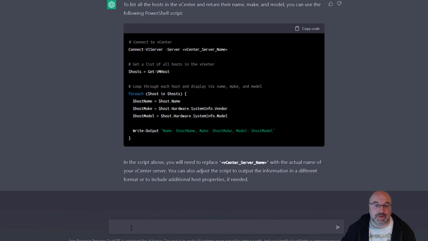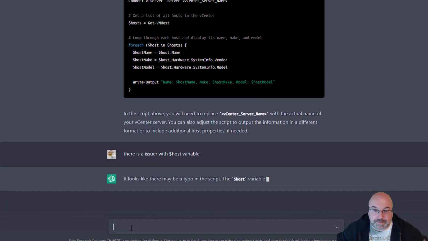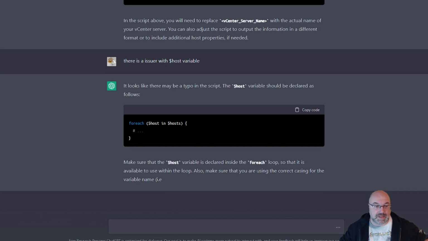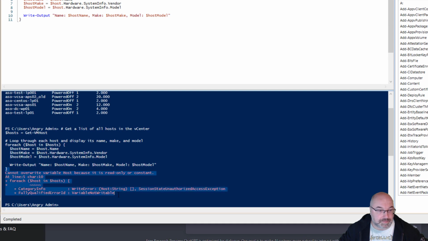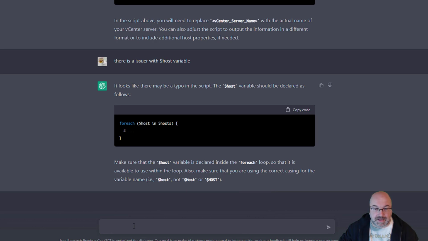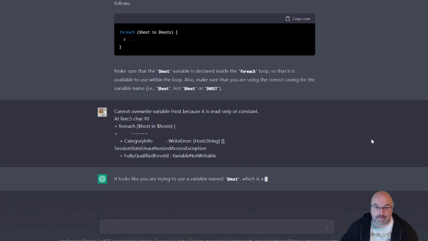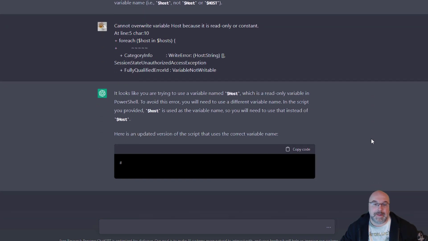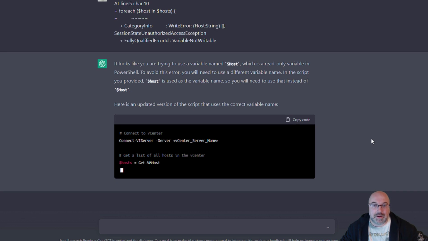So let's go back to ChatGPT and let's say there is an issue with the $host variable. And let's say, okay, it thinks it's a typo. So we have to show it it's not a typo. So what we do now, we copy the error code and paste it in there. Yeah, looks like you are trying to use variable host, which is a read-only variable. It's not me, you gave me that code. So let's see how the script will be updated.